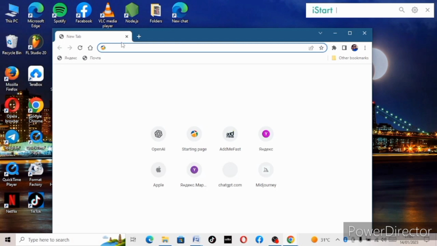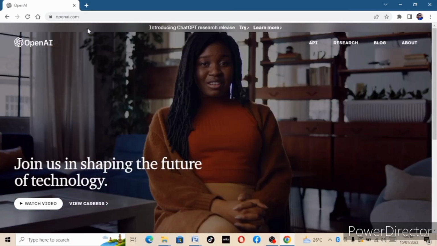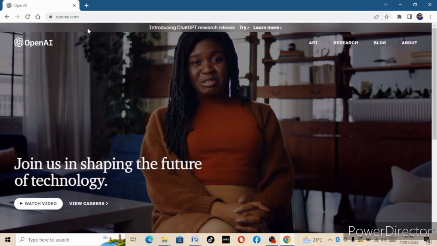For me, I've opened this website once, that is why it has already been added as an extension to my Chrome. It is here, this is an extension. I can simply click on this one and it will take me directly to OpenAI. So when you land on the OpenAI website, this is what it's going to look like.